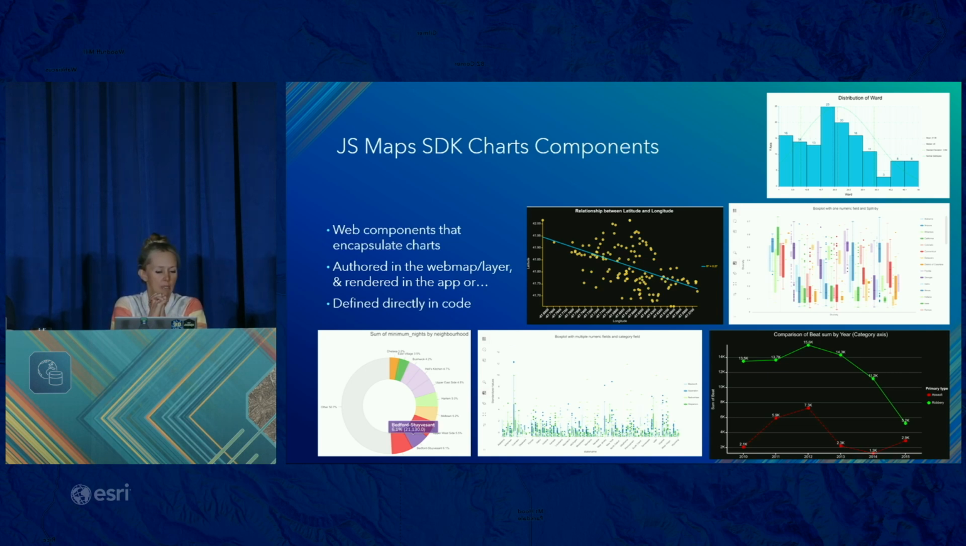You can author them as part of the web map or a layer, and then it can be loaded in your application using the chart component. It could actually be saved that way. Or you can create it directly in code using the chart model.